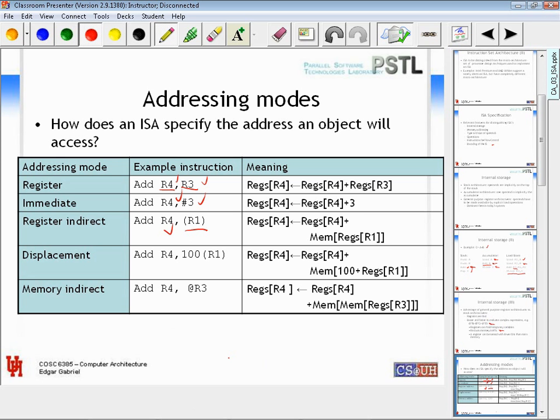Using the displacement mode is actually very similar to the register indirect addressing mode. The main difference here is that you have an offset to the content of the register R1. So what this format here really means: take the content of the register R1, add 100 to it. This will give you a memory address, and now load the data item from the memory address which is represented by 100 plus the contents of register R1, and add it to the contents of the register R4.